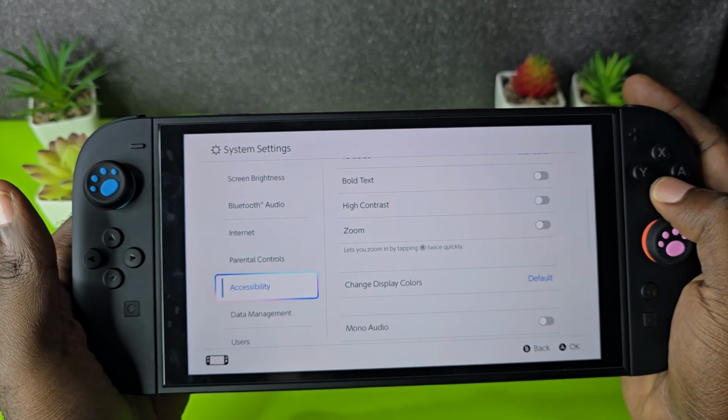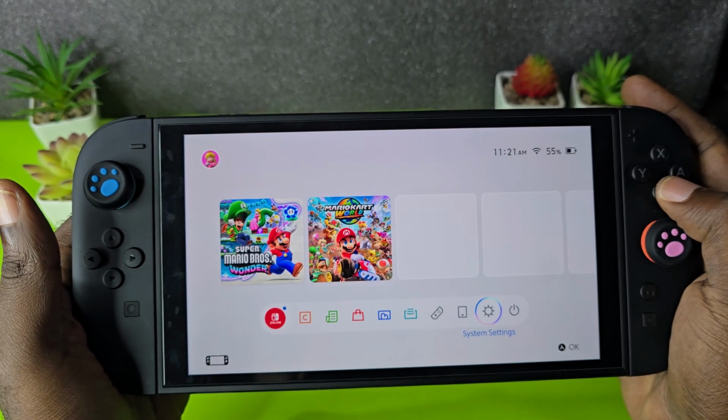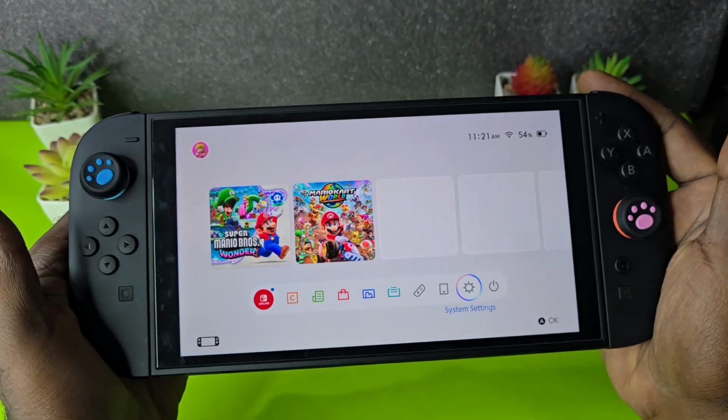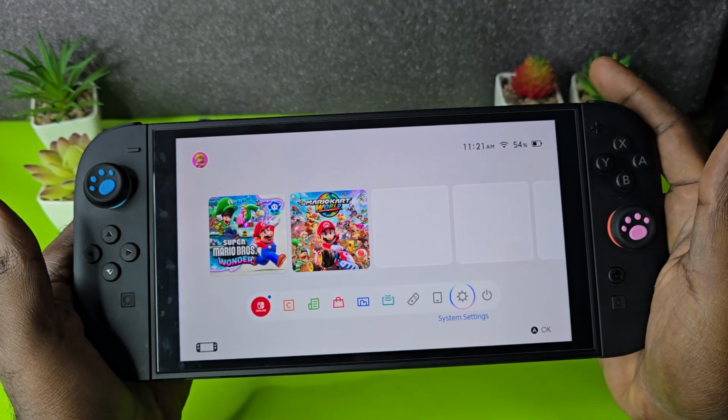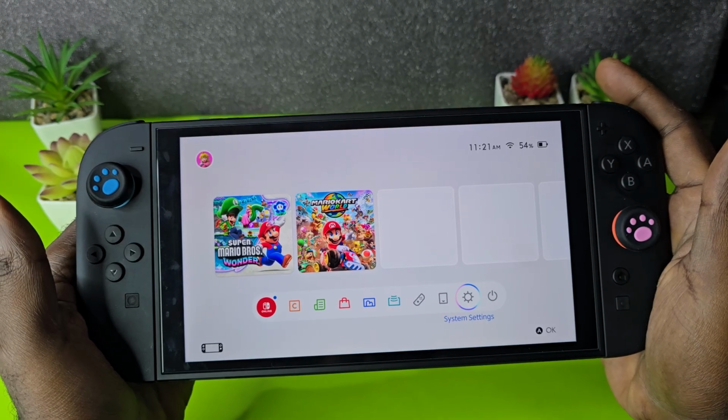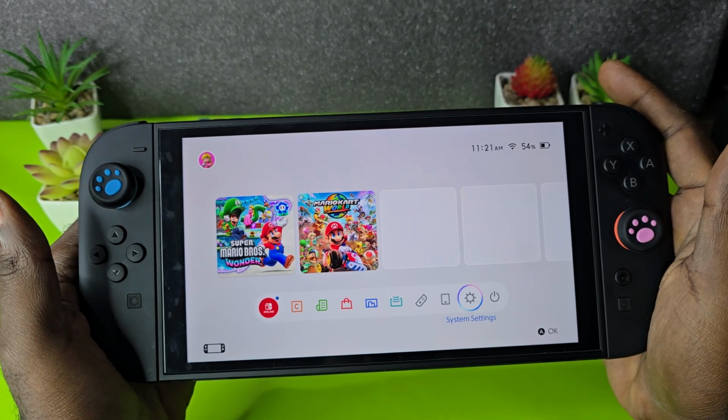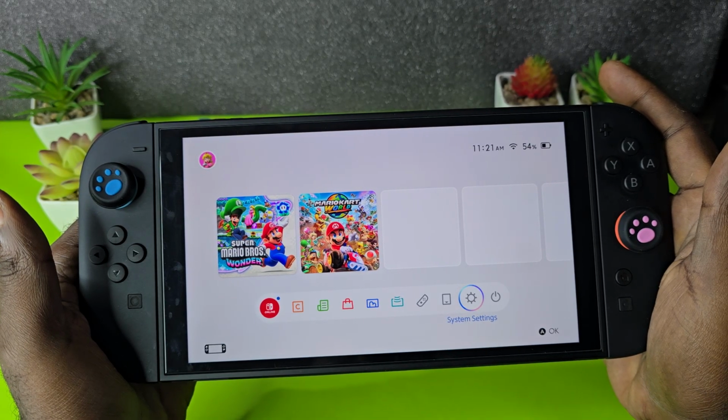It's now fixed. To confirm that it's fixed, go ahead and hit B to go back. And there is your Switch again. And I'm sure you're happy right now. So of course, keep in mind that the settings can be turned on in error, especially by kids who sometimes go around and select stuff without realizing.